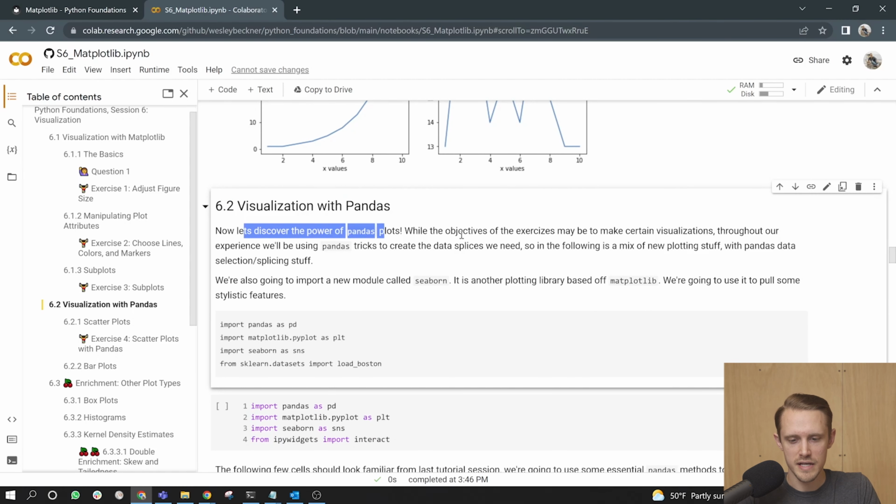While the objectives of the exercises may be to make certain visualizations, throughout our experience, we'll be using pandas tricks to create the data splices we need. So the following is a mix of new plotting stuff with pandas data selection splicing stuff. All right, so this is just as much a plotting notebook now as a data manipulation notebook.